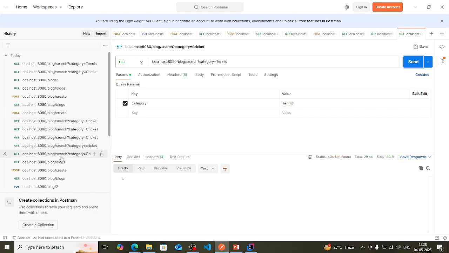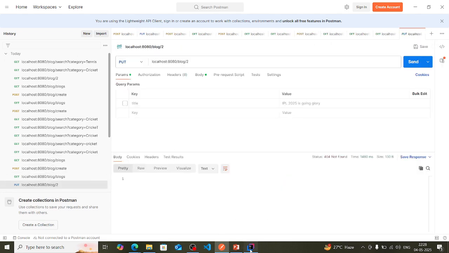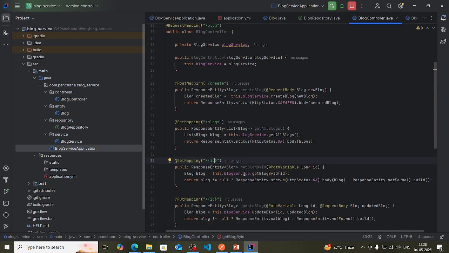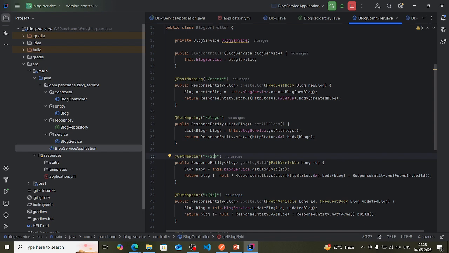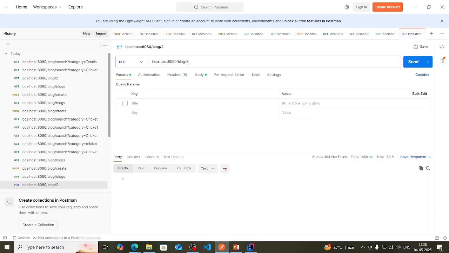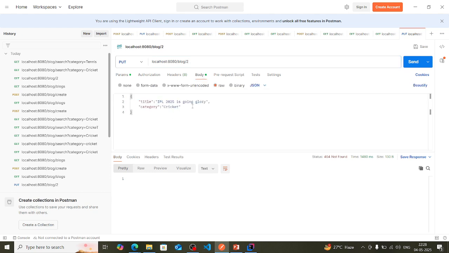Okay, let me check if we have any update here. Yep, we have a put mapping. So to update a blog, where is my update? Yep, update blog, we have a put mapping. We are passing ID along with the new blog. So I used a put mapping. I am passing this ID too. So let me update it.